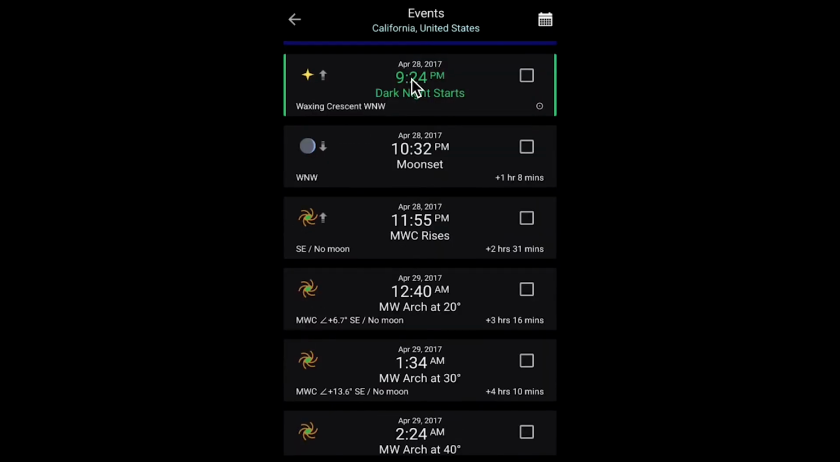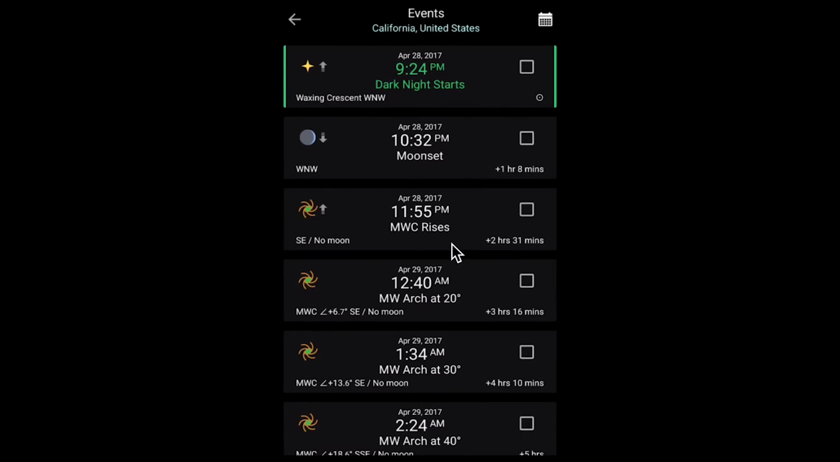This is today's date, and this is the time when dark light starts. When you shoot the Milky Way, you need to find the time that is dark enough, so it's very important that you see this event. From here, you can also see the moon set event. The moon is going to play a very important role when you're taking Milky Way photos, so you want to know when the moon rises and when the moon sets.